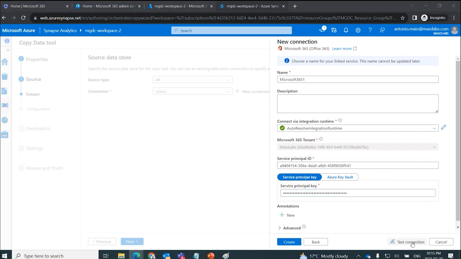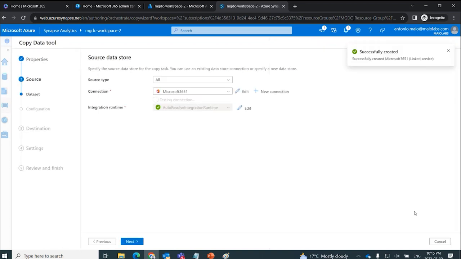Right, now here we're going to click test connection in order to validate. Great, our connection was successful. Okay, and we're going to click create. Okay, and it was successfully created.